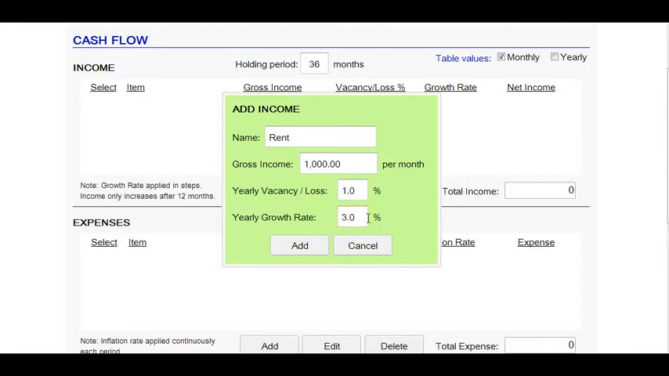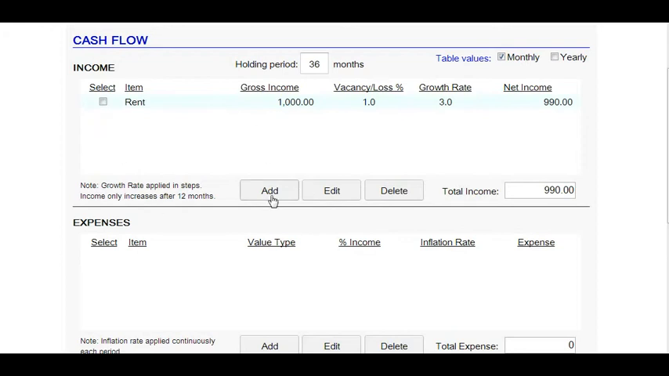Now the growth rate here, the yearly growth rate, is a stepped rate. So after 12 months, this $1,000 is going to increase by 3%. It's not going to be constant, it's going to be a stepped profile. So we'll add that there. You can add more income.